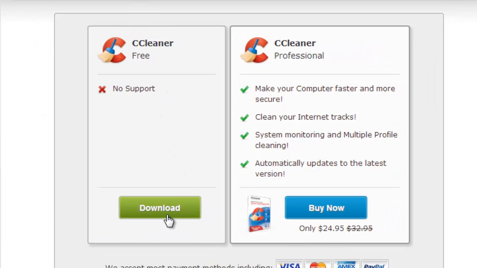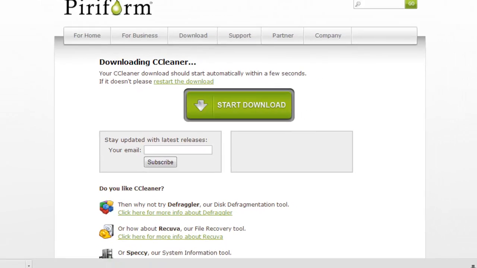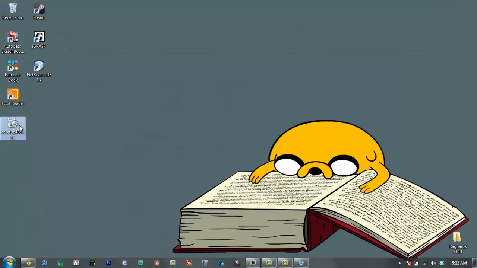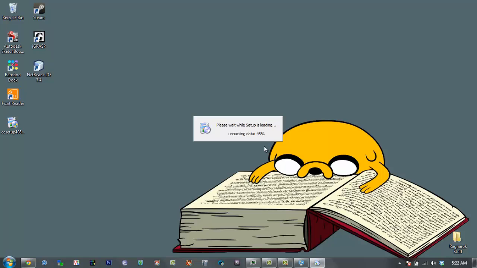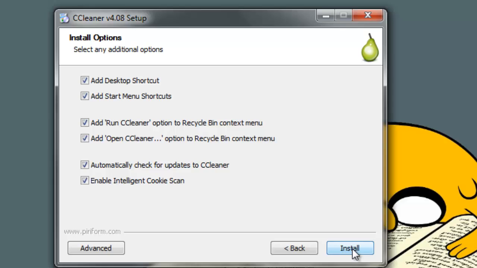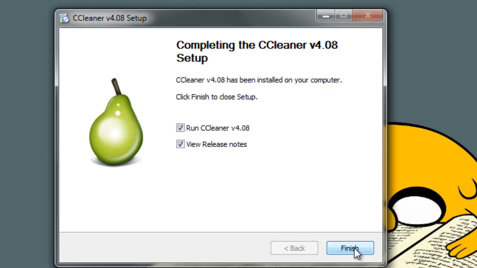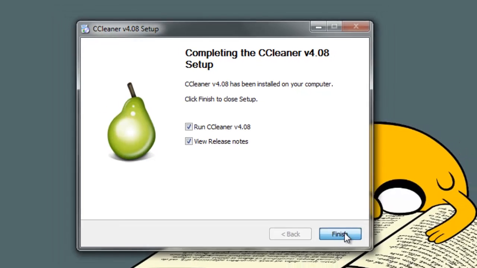And you can pick the free download. It does everything you need it to do. And once it's done downloading, just double click, yes. Go through the setup. You can pick what you want to enable, install. And it's a fairly small file, so it should install pretty quickly. And once it's done, hit finish.